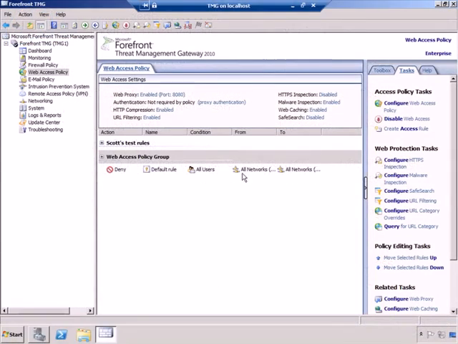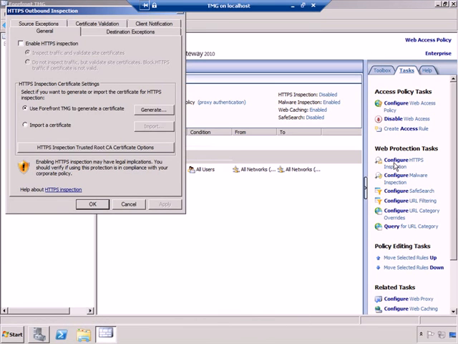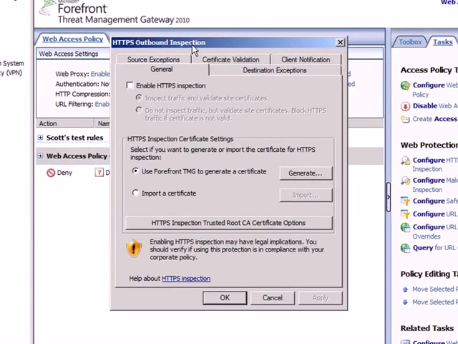And here we are at the console, and in the navigation area, I've selected Web Access Policy, and you're going to see as one of the tasks that's available is to configure HTTPS inspection. As you may have guessed, that's the option I'm going to click. And this starts a properties box for us that gives us some information about what we need to do next.